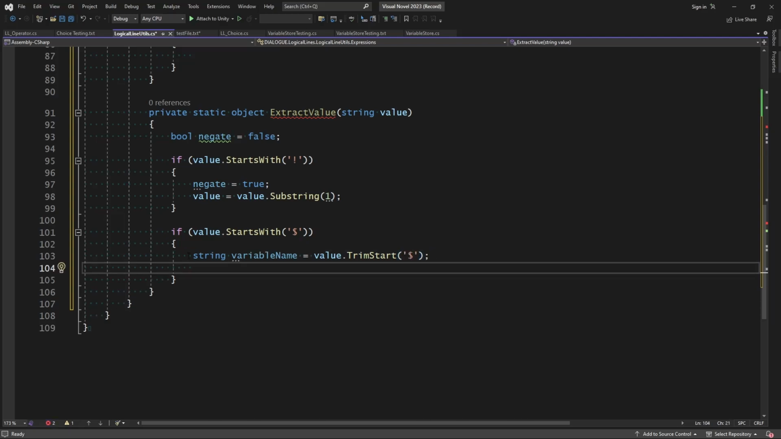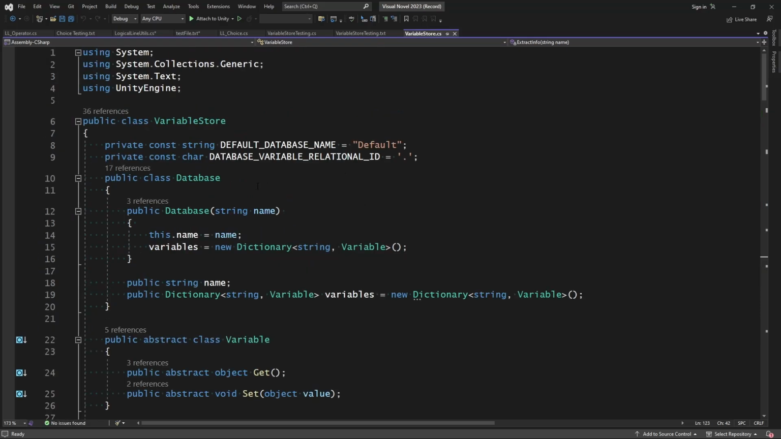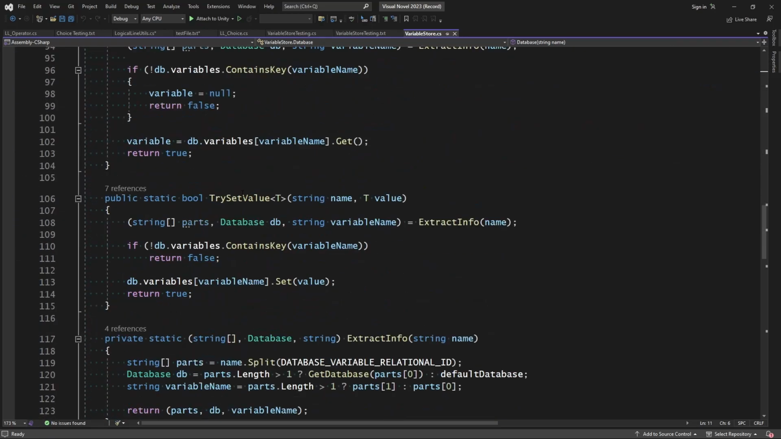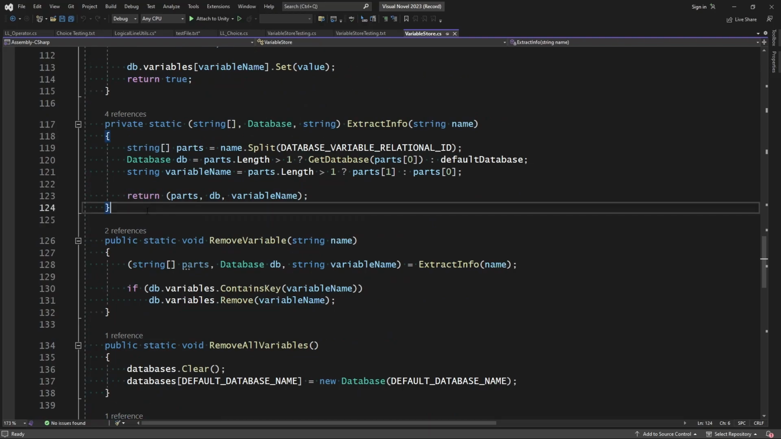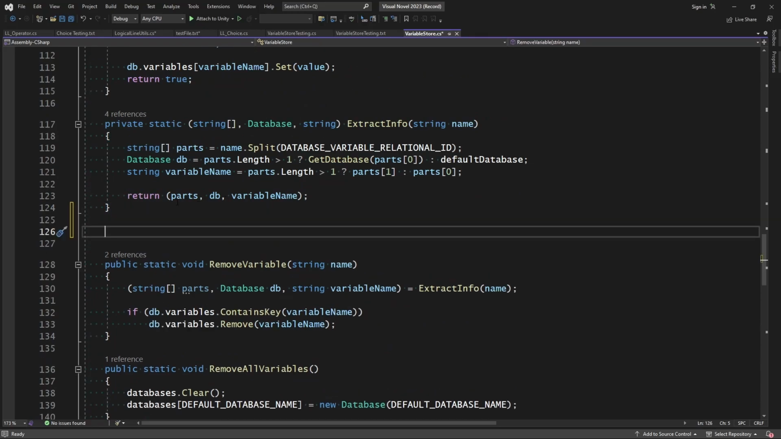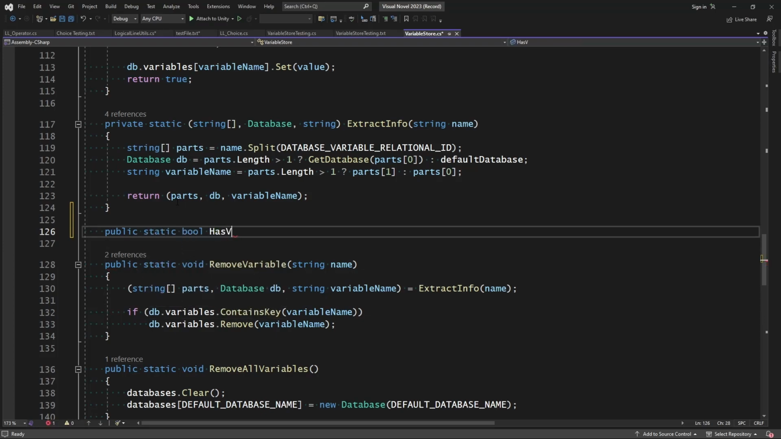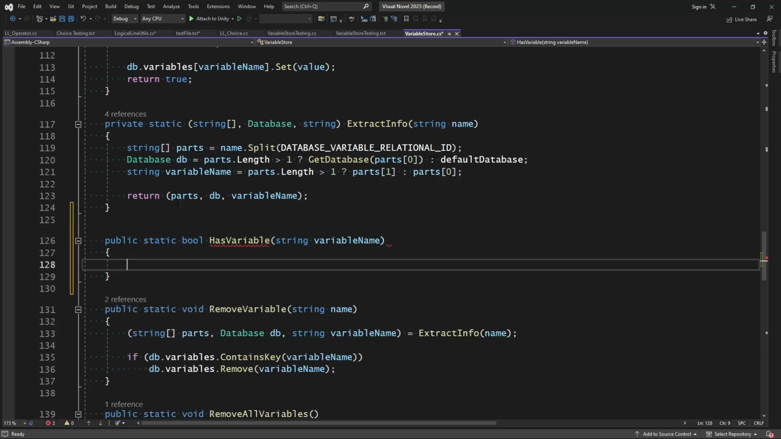So we need to check if the variable store actually has this variable in it. Now, our variable store doesn't have a way of checking just if a value exists, just trying to return it or not. Let's go ahead and make a way to actually get a boolean that will tell us if it's in the store or not. So public static bool, and we'll call it HasVariable, and we'll pass in a string for the variable name.